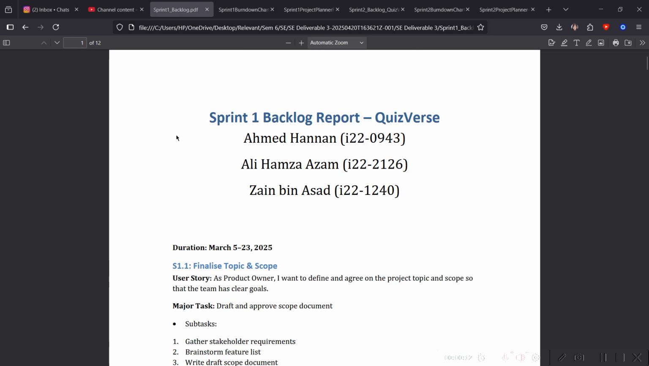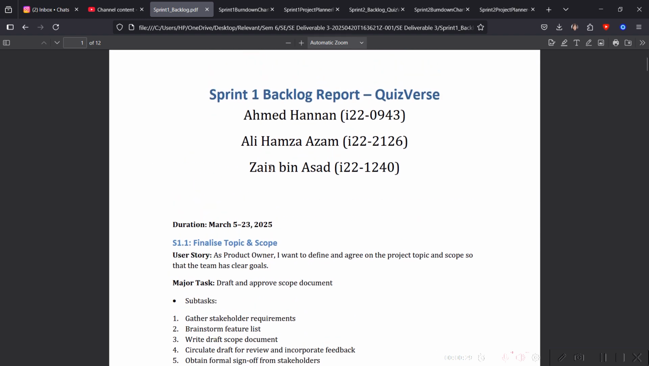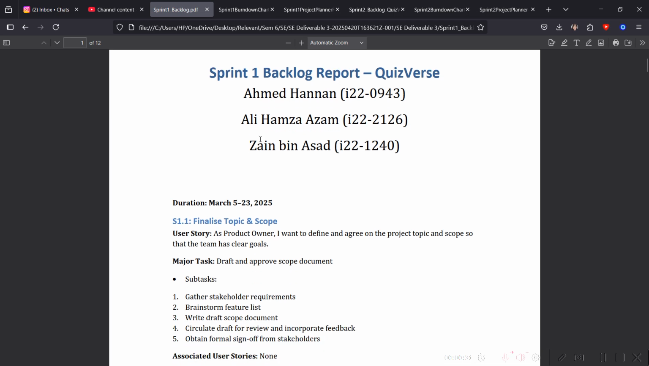Now for this deliverable we have the Sprint 1 backlog report for our app Quizverse. It is basically an app for quiz enthusiasts to be able to play, make their own quizzes and see their ranking on user made quizzes across a leaderboard. Now this first file that we have with us is the backlog.